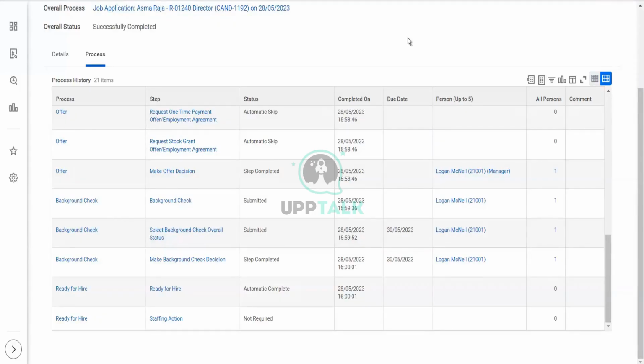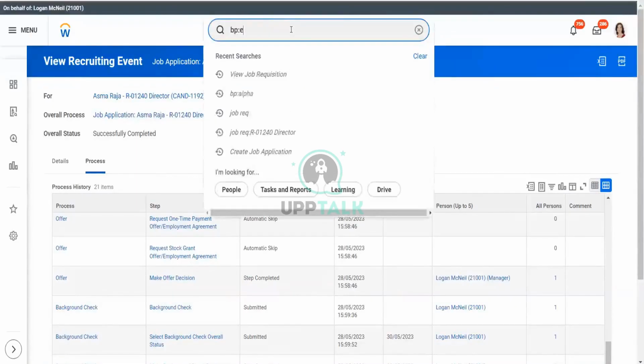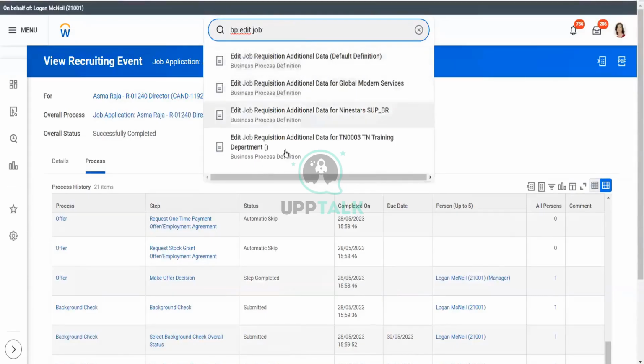Even if you have made changes in the job record, you still need to go through the job application again. It will not resume from the stage where it was previously. We have to edit the job requisition, and this BP will trigger the job posting. We have this BP as well.